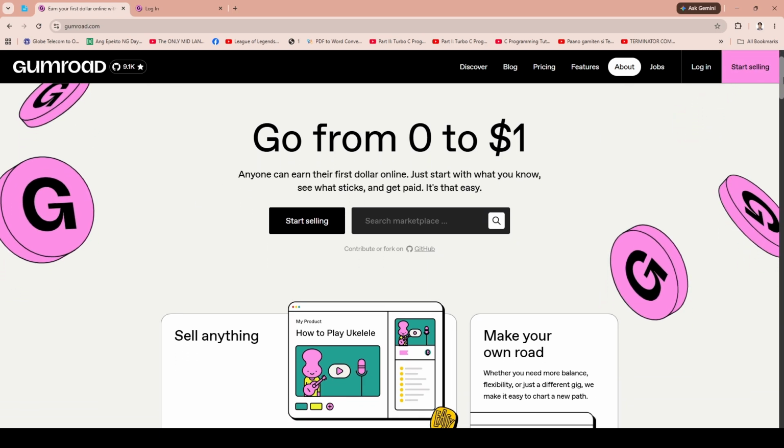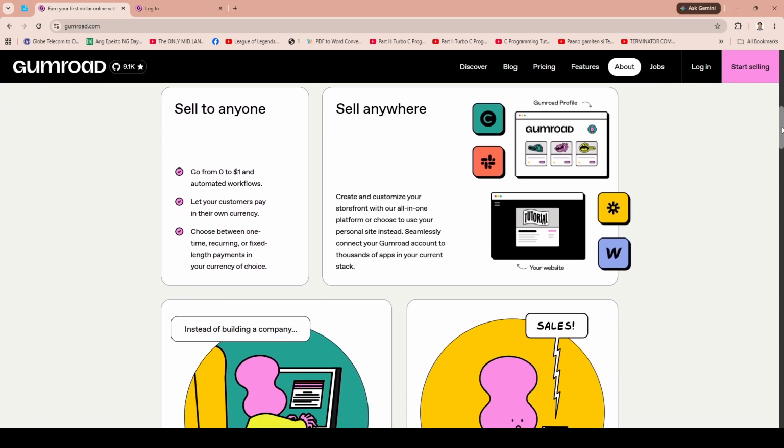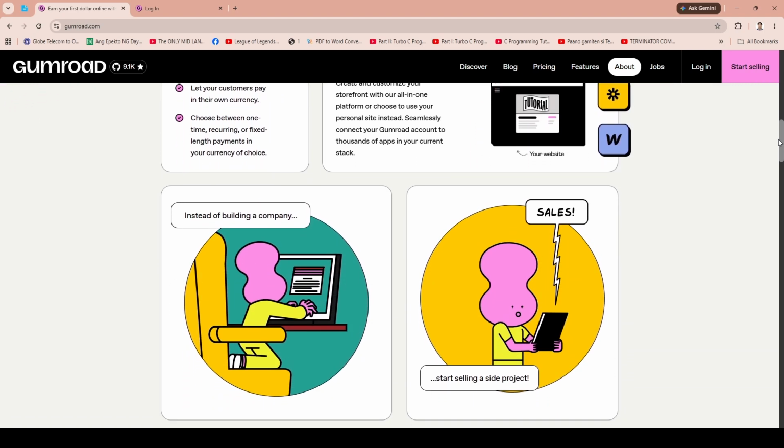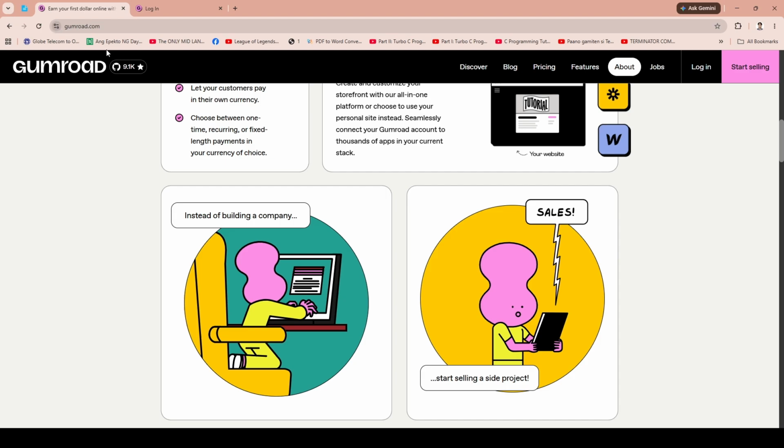Once the homepage appears, double-check to ensure that you're indeed on Gumroad's official site and that your connection is secure. A secure connection is often indicated by a padlock icon next to the URL. If you're using a public or shared computer, consider opening a private browsing window. This helps ensure your session details remain private and are not saved on the device.